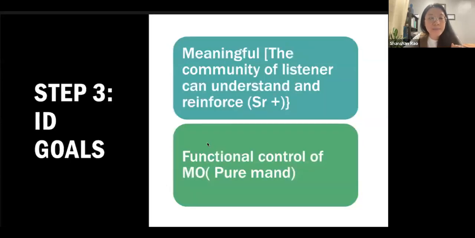All right, and step 3, identify goals. So there are 2 goals that I want you to have in your sessions, right? The first one is it has to be meaningful. So we want to make sure whatever we are working on is meaningful. So it's not only to the child, but to the community.